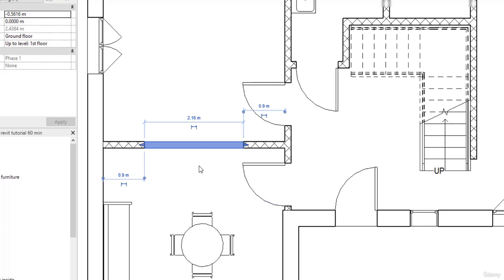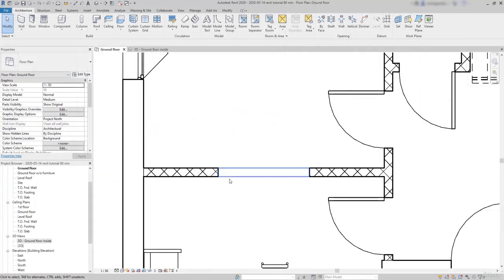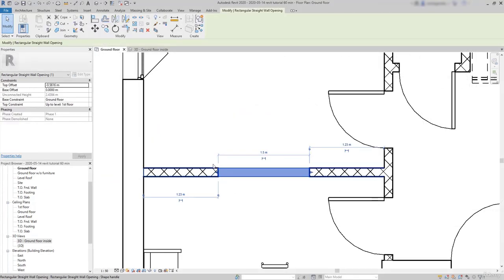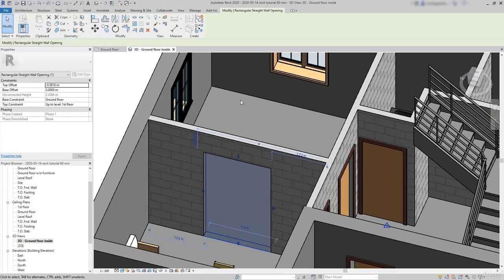Now that they are equal, if I change the length of the opening, the distances at the side readjust to keep this section staying in the middle. I can change again to 1.7 and it still stays in the center. Now let's select the opening section and switch to a 3D view. Here you can see it in this perspective.